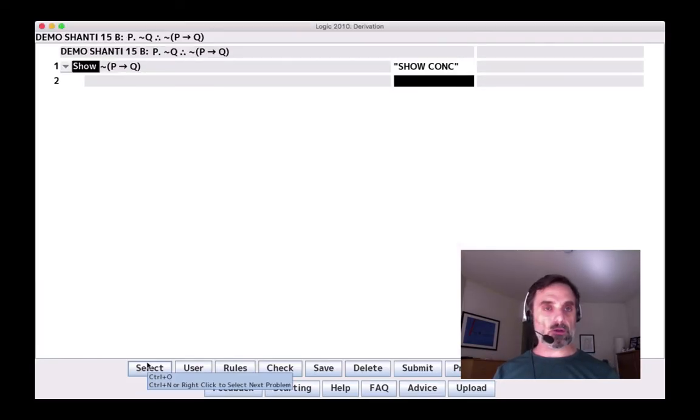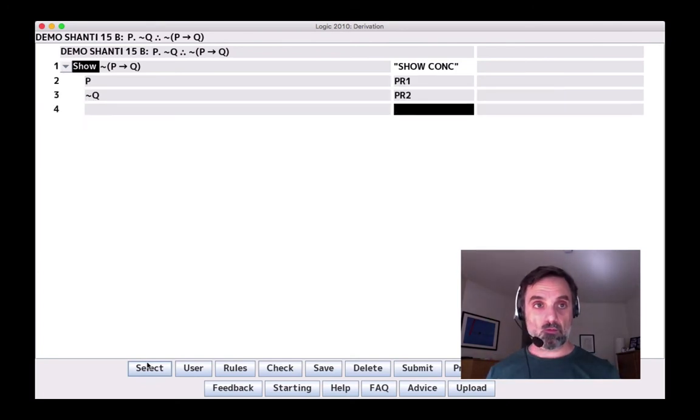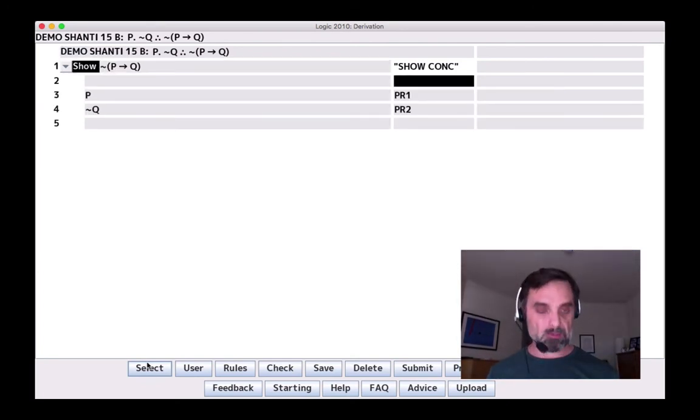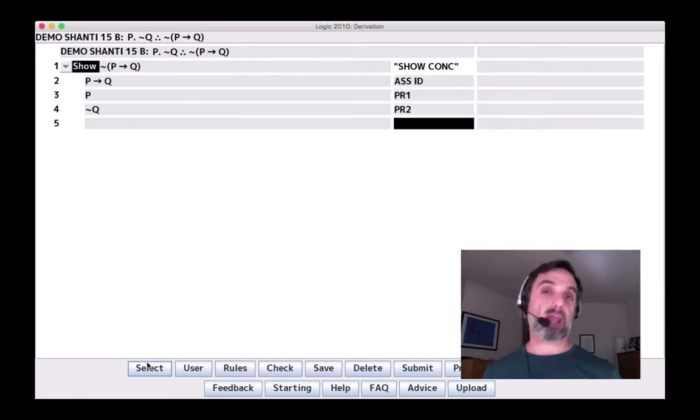We'll say show conclusion. Here we're trying to show the negation of a conditional. It's not the case that if P then Q. And again, if we don't make an indirect assumption, we're getting nowhere. So we do need to make an assumption. And we can choose either one. Let's choose the undouble negated one, the one that is the unnegation of the conclusion.